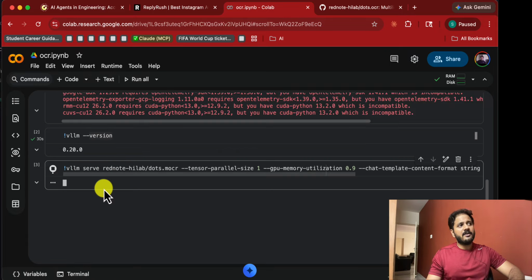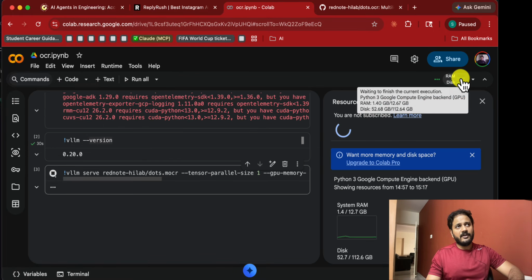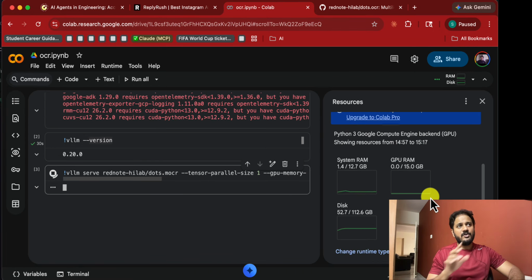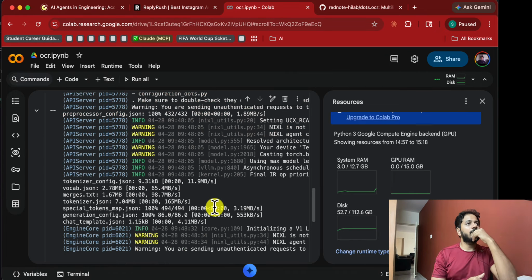Now this command will take a lot of time to run. And one thing that I would ideally do is open this particular resource bar and keep an eye on your GPU utilization.